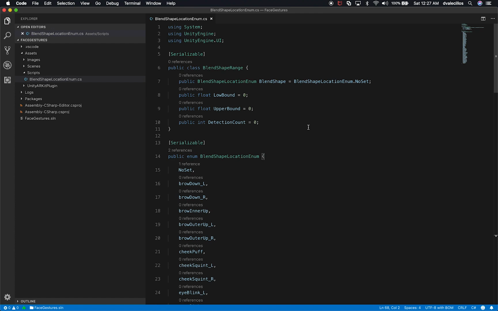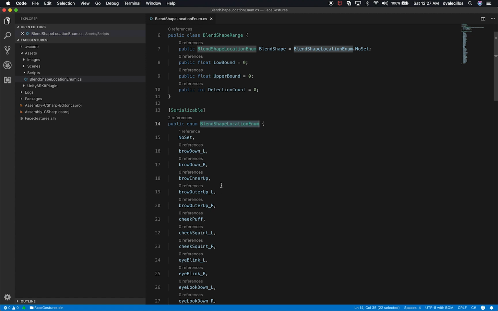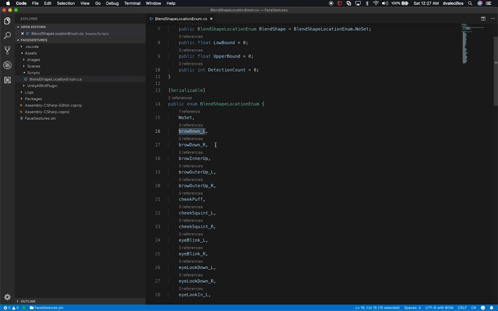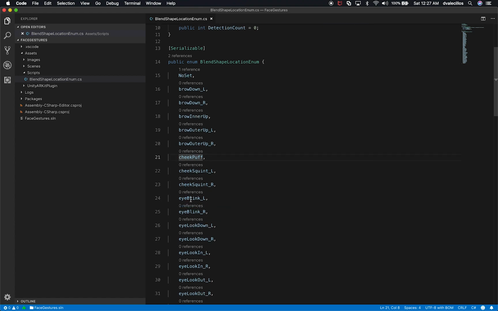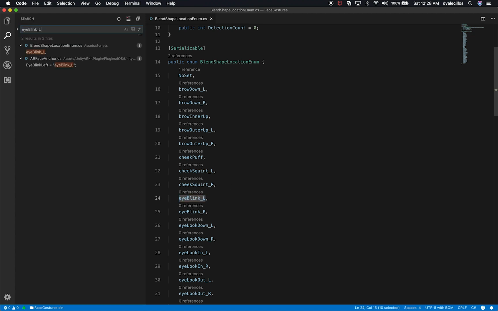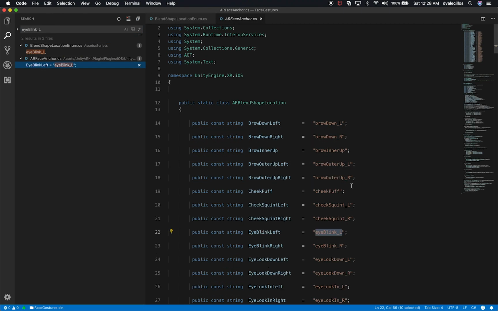So the way that this works is each of these classes are serializable. The blend shape location enum, which is actually an enum, is going to tell us what part of the face we want to track. So if we want to know the brow down left, what the value is, if we want to know what the cheek puff is, if we want to know the eye blink. And a lot of these ones, I didn't just invent them, they came from ARKit. So if I go and search for that, you'll see that the AR face anchor has this defined.